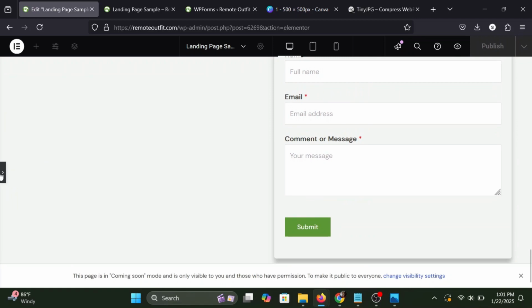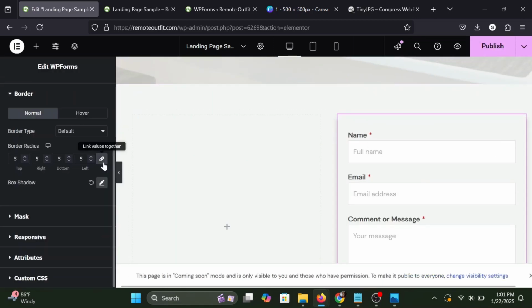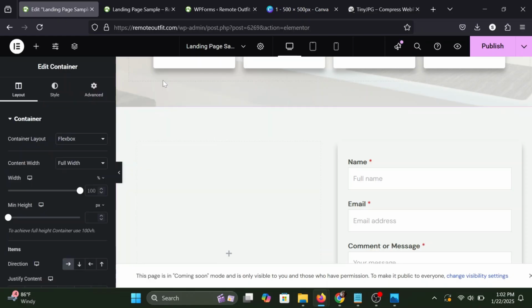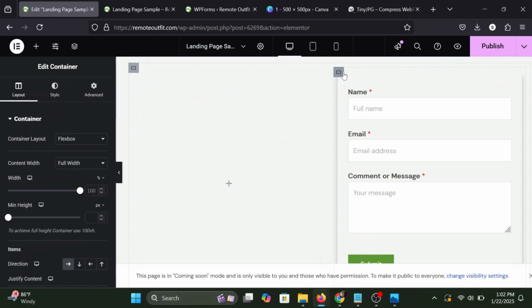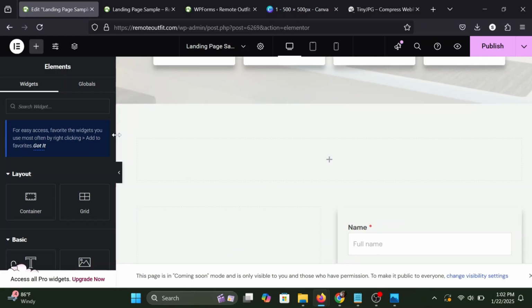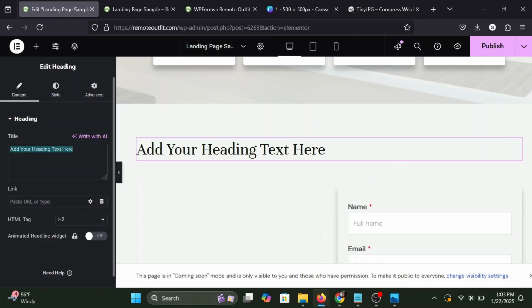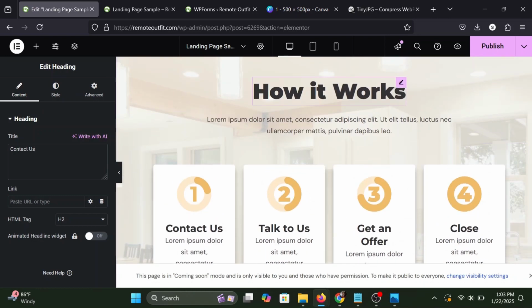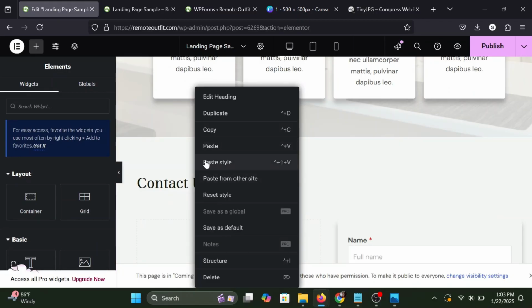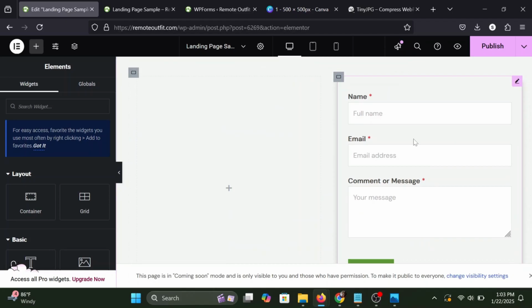The next thing we can do also is add some heading at the top. I can just right click and duplicate this one. And I can remove this column right here. So I have two containers, one at the top, one at the bottom. The one at the top, I can add headings to it. So I can drag and drop here, change it to contact us. And I can copy the styling of this one and paste the style here. And we have our contact form here.